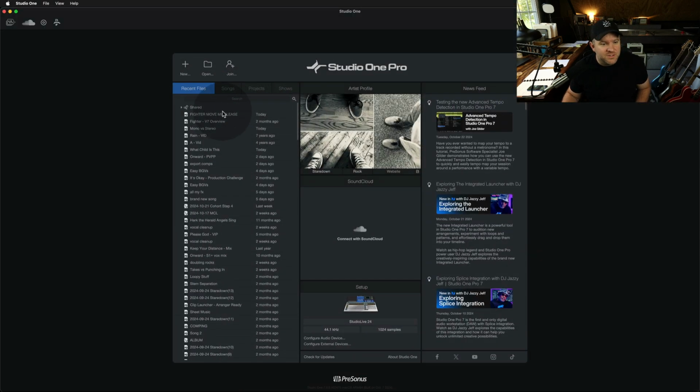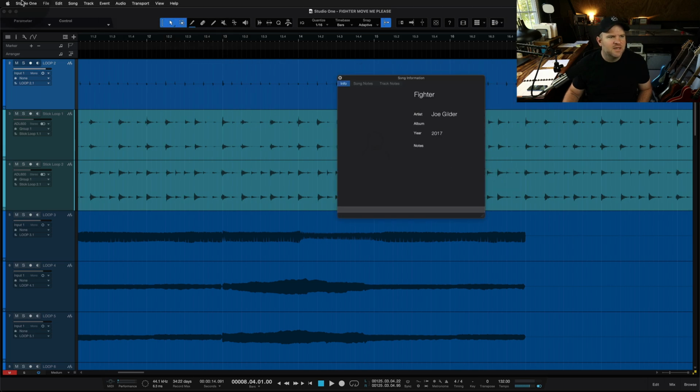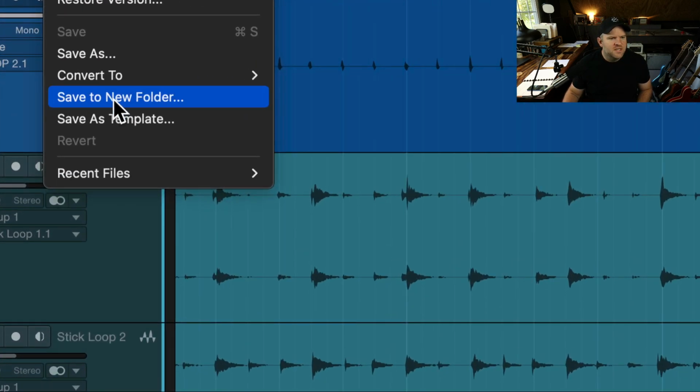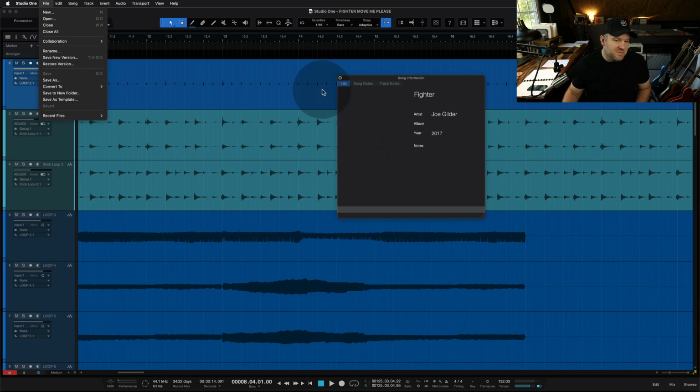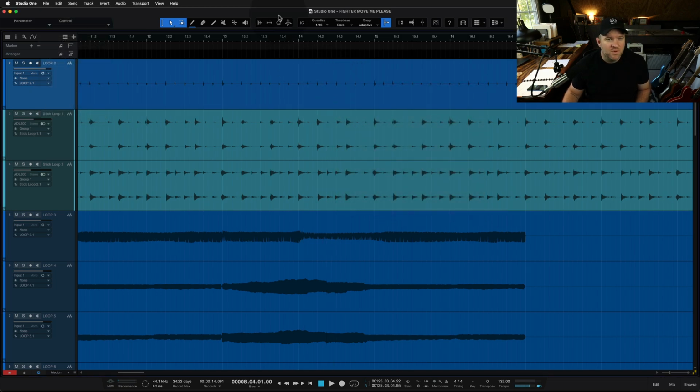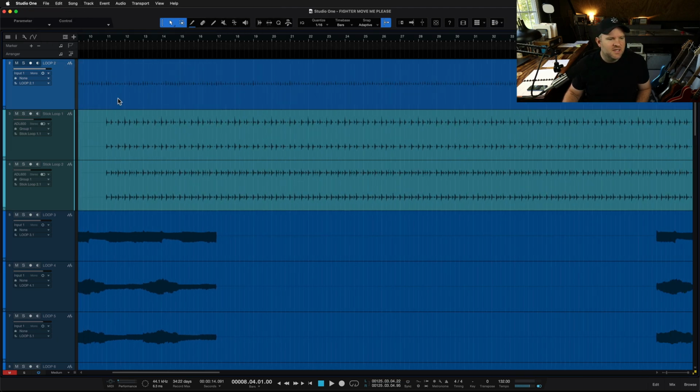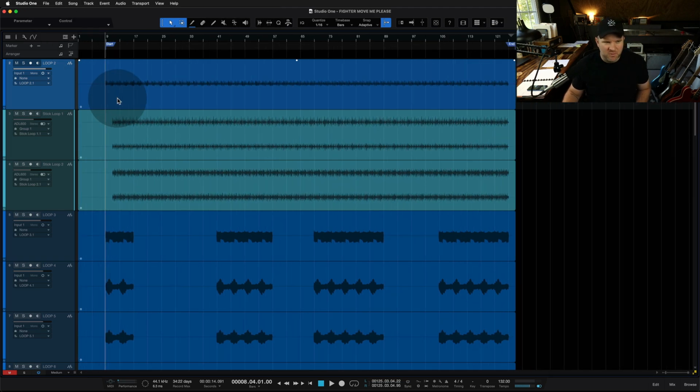That's the one thing to keep in mind. Now there are other ways to do this. You could open this up and go to something like File, Save to New Folder. It's basically just creating a new folder wherever you designate. That's fine. There may be reasons to do that. For example, if I save this, that's getting more advanced. I'm not going to go into that.